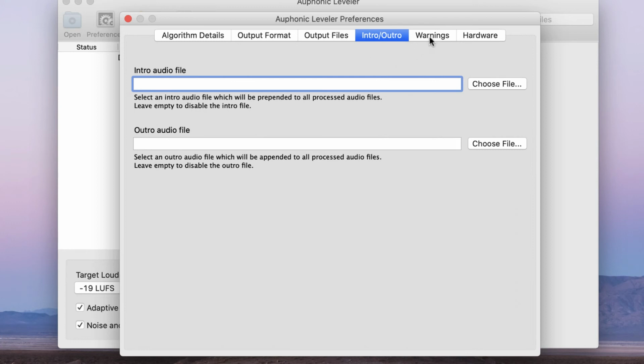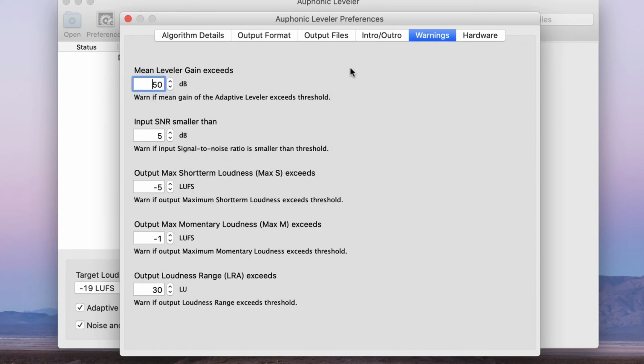The warnings are good. If my level gain exceeds 50 dB, yeah, I'd kind of like to know about that. That's pretty loud. If my signal to noise ratio is smaller than 5, notify me. Sure, I'll take that. These are just common sense warnings that, yeah, I want to know if there's a real problem with something that I've exported and something that Auphonic is processing. Tell me about it. I've never had any of these go off. I kind of lead a simple podcast. All my podcasts are pretty easy, and I don't have anything complicated in them, and so I don't really get any warnings like this.